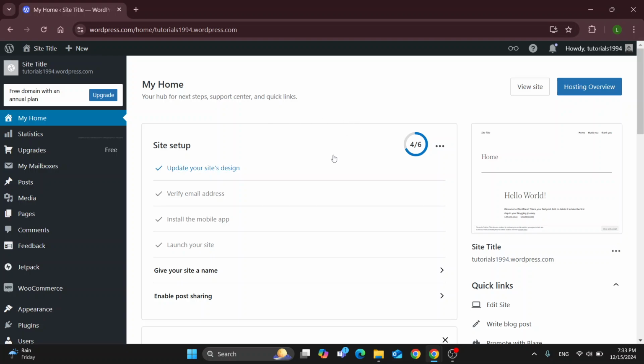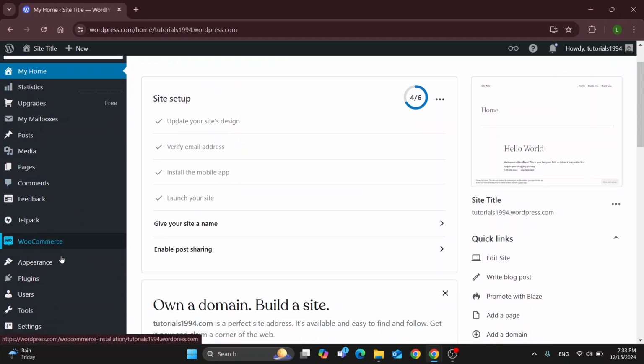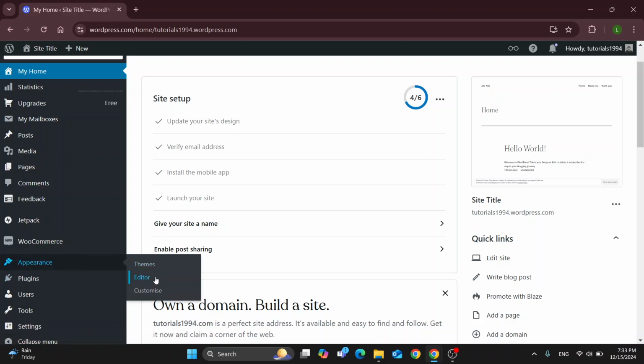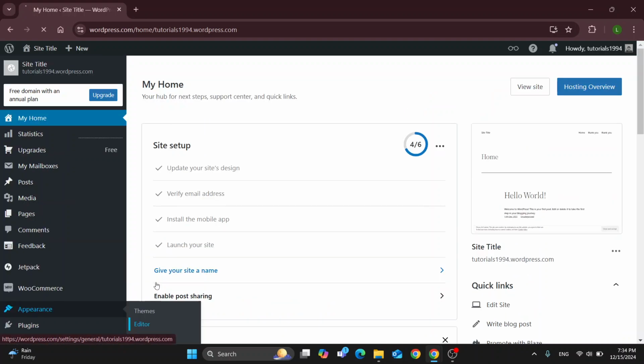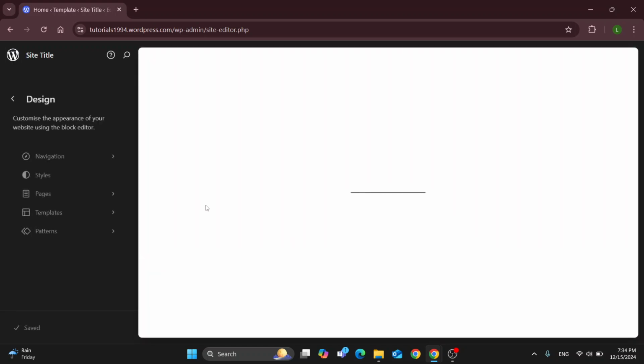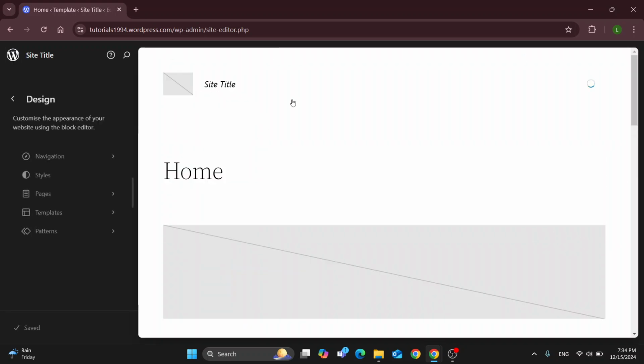This is what we want to do. Here at the left side of the screen, we want to find the appearance option. Click appearance right here, put your mouse on appearance, and this is going to open up this new drop-down menu with multiple options, and you want to click editor. So clicking the editor option is going to open up this editor mode for our website, where we can get started managing how our pages look. So we can find everything we have right here.